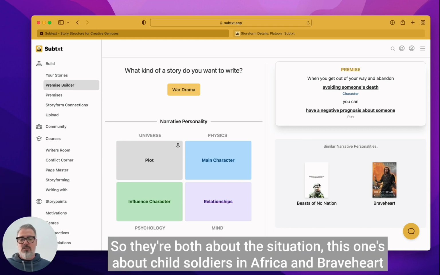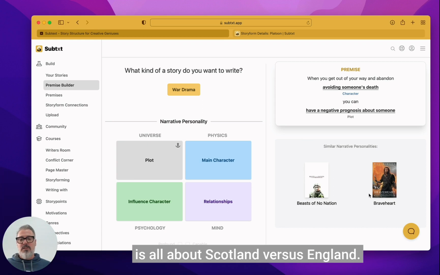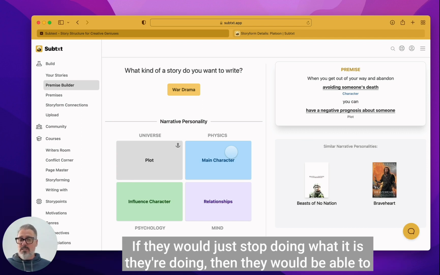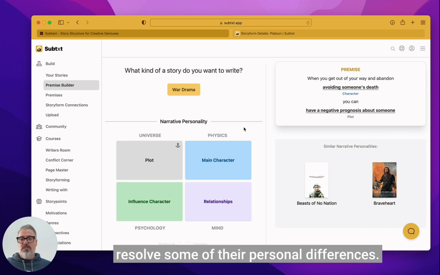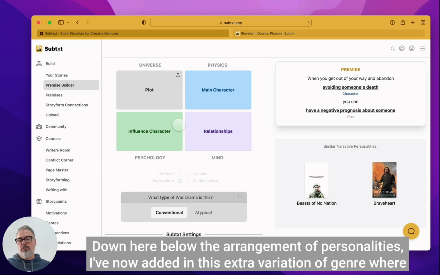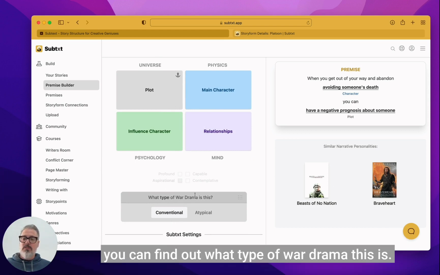This one's about child soldiers in Africa. Braveheart's all about Scotland versus England. The main characters in each of those stories, they're doing things that are causing them a lot of trouble. If they would just stop doing what it is they're doing, then they would be able to resolve some of their personal differences. Down here below the arrangement of personalities, I've now added in this extra variation of genre where you can find out what type of war drama this is.